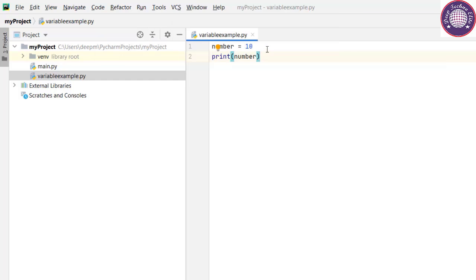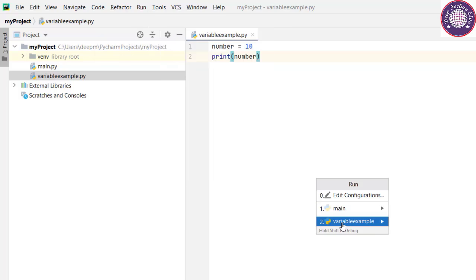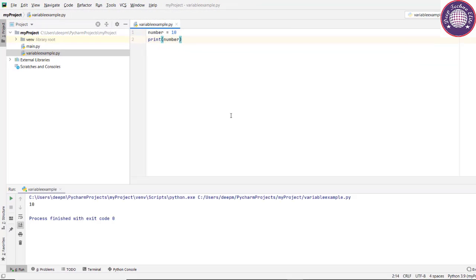Okay, save this and let's run the file. Select Run and the file name variable example. And here you can see the value of the variable is printed on the screen. Now let's see how we can assign a string to a variable. So here I am going to create a variable name, and then let's assign a value to the variable. I am just going to say Deepmala.